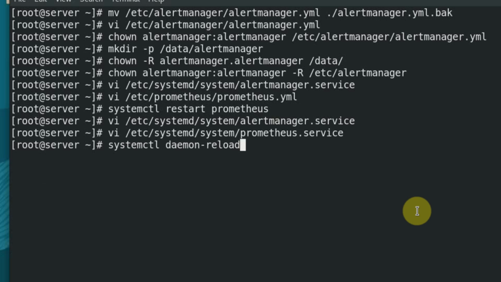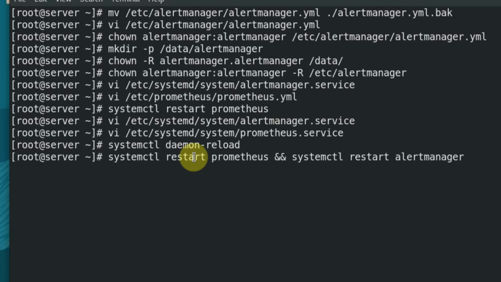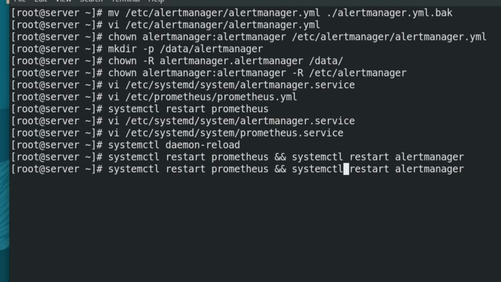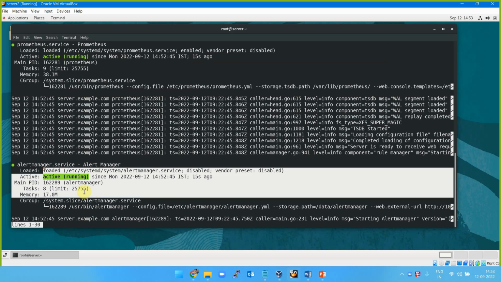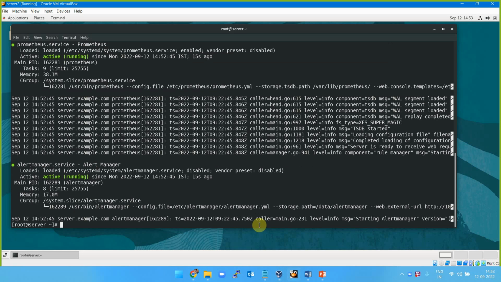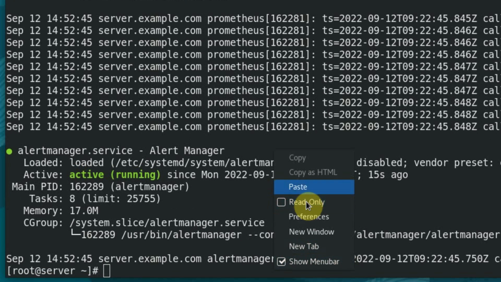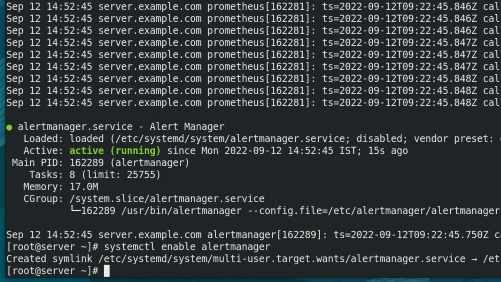Now I can reload my daemon with systemctl daemon-reload, and I can restart Prometheus and restart Alert Manager. Now I can verify with systemctl status, and you can specify both these commands in one go. Systemctl status of Prometheus and Alert Manager you can give in one line, no problem. So this is Prometheus status running, Alert Manager running. Both services are working fine. You need to enable it with systemctl enable alertmanager.